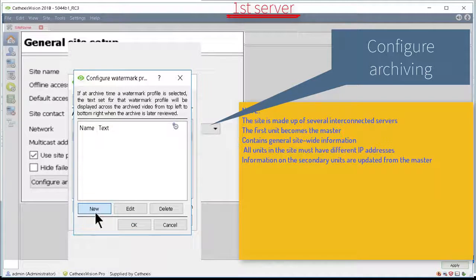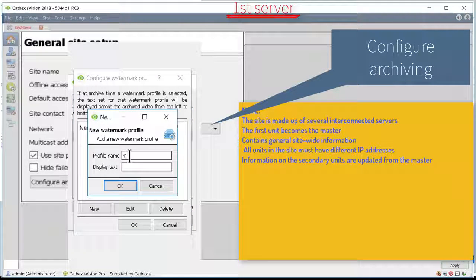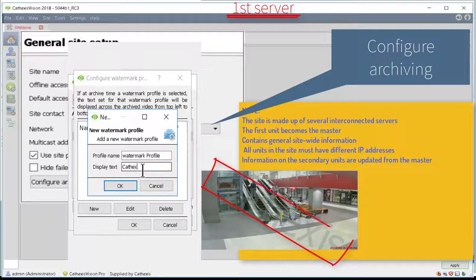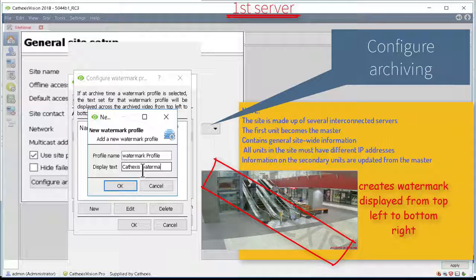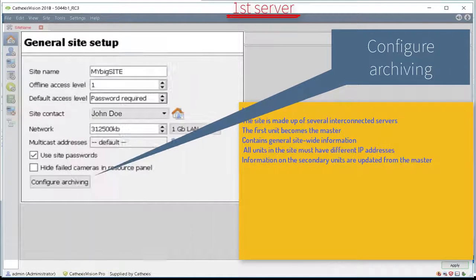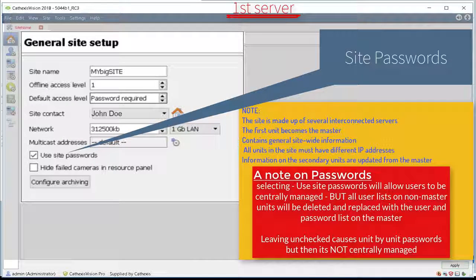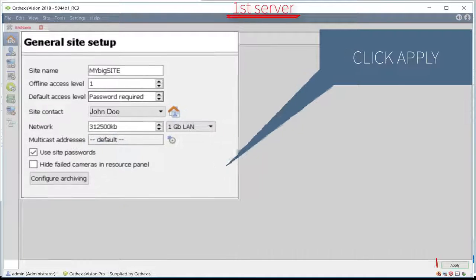Watermarks, which will appear across the video archive, can be set by clicking the Configure Watermarks tab and creating a new profile and text to be displayed. These profiles can now be used site-wide when creating video archives. Returning to the Use Site Password selection, if this option is checked, then the usernames and passwords on the master will be distributed to the slave units when the slave units are connected. Once completed, click the Apply button.